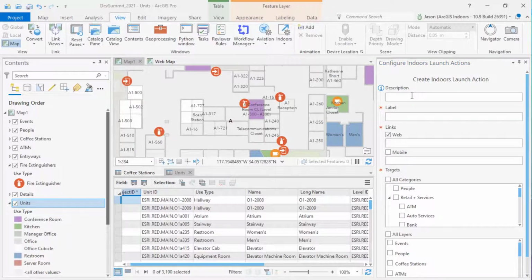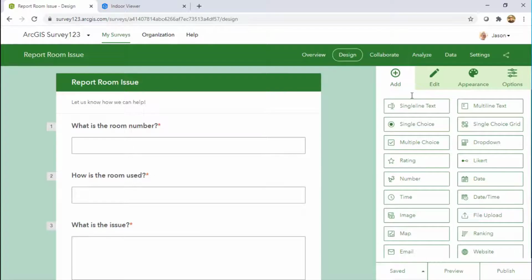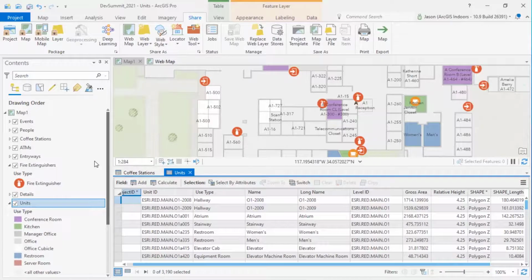Let's see how we can configure custom launch actions in the Indoors Viewer. We're going to give employees an easy way to report an issue by integrating the Indoors Viewer with Survey123. We're going to see two places where we can configure launch actions. The first is when authoring an Indoors map in Pro, and the second is when configuring the Indoors Viewer.